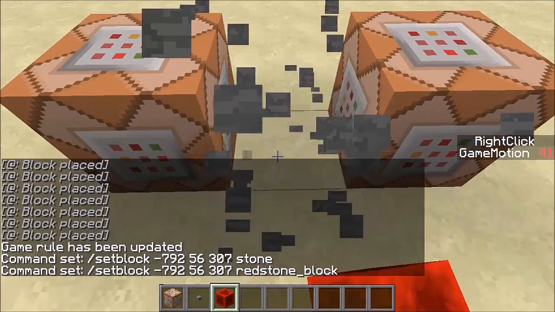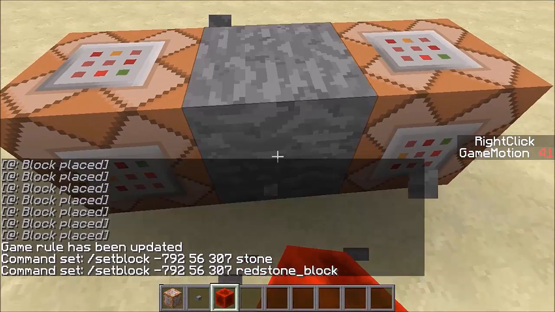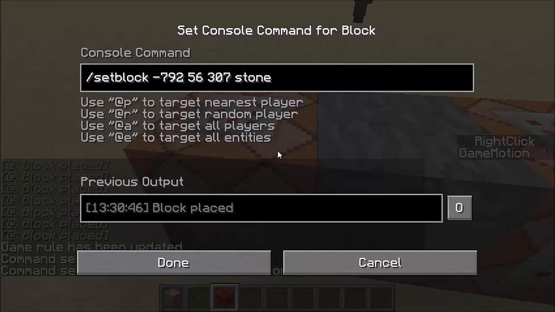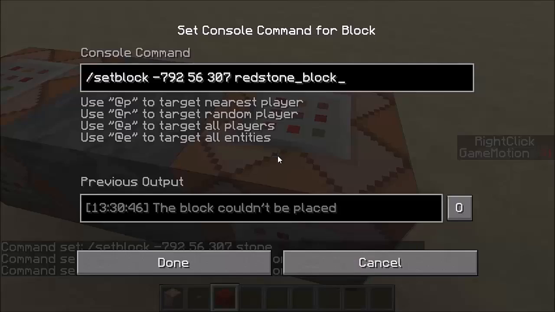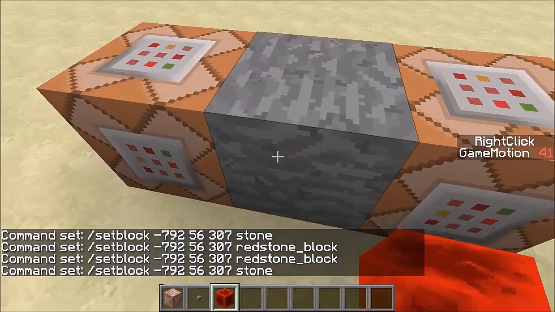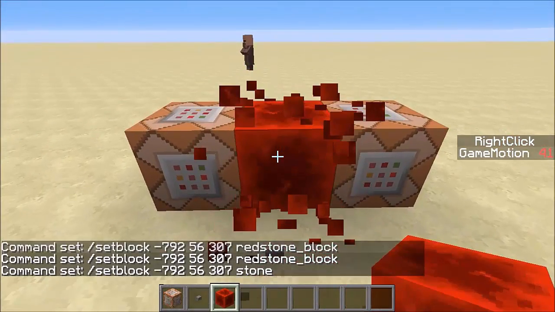Some people had the problem where it was doing this, where you put down the redstone block and it instantly just changes to stone. All you have to do to fix that is this one's stone, this one's redstone block, just change this one to redstone block and change this one to stone. Just swap the stone and redstone block around, it'll be fine.